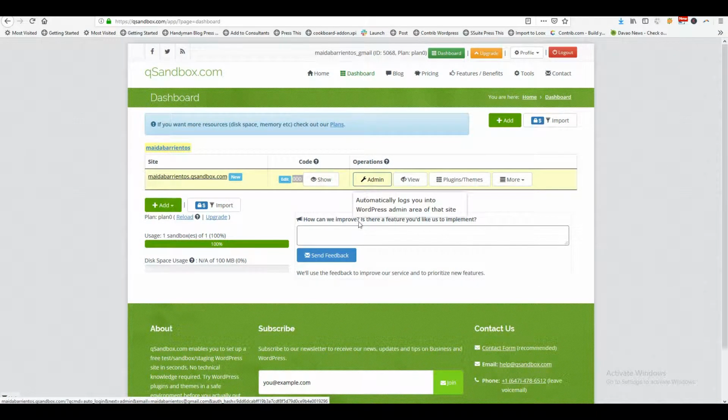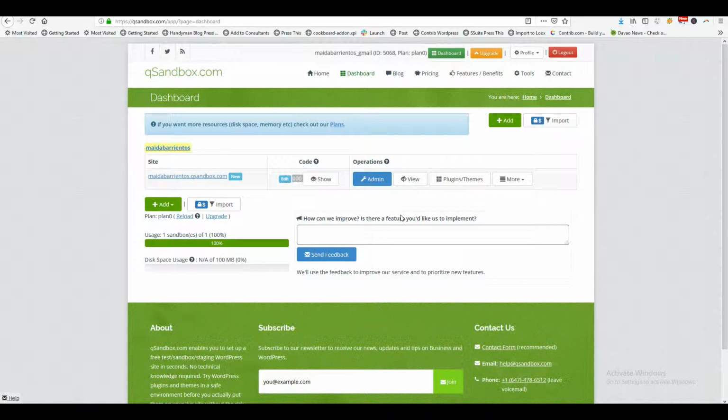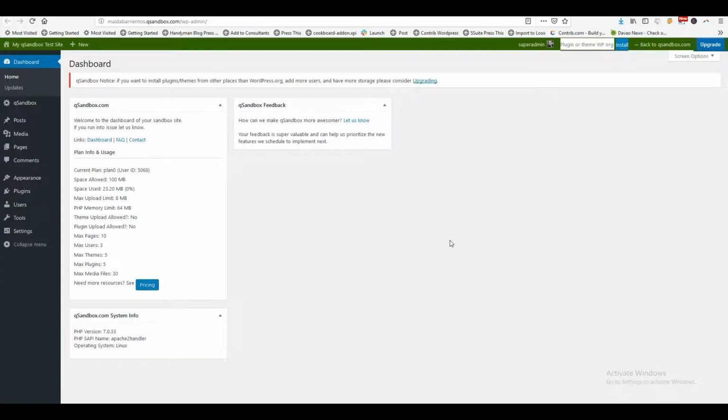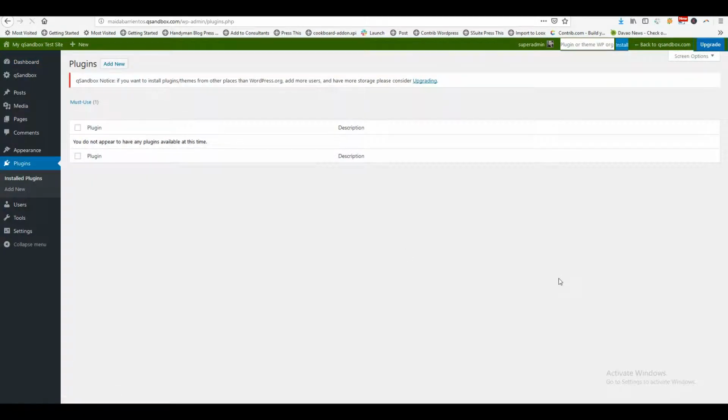Okay, so when you try logging in, yung una nyong kailangan i-click is yung admin. It automatically logs you into WordPress admin area of that site. So, let's try logging in. Okay, so naka-login na tayo, right? Punta kayo kagad dito sa installed plugins. So, wala kang makikita ng mga plugins, right? So, let's try adding.